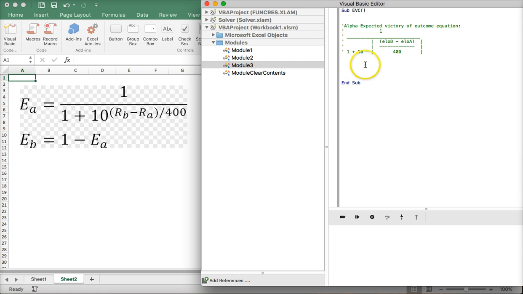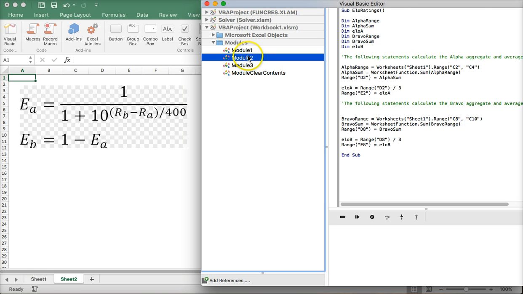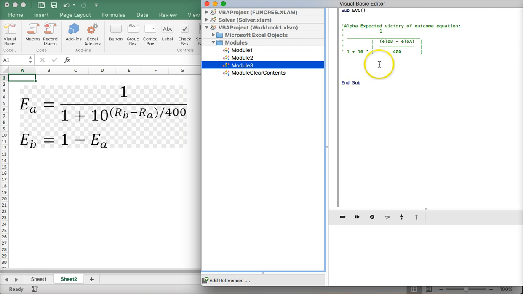Before I start solving for this, I'm going to copy and paste the code from the last two modules into module 3, because this equation makes reference to work that we did in the last two modules, which is the ELO, where we calculated ELO B and ELO A.